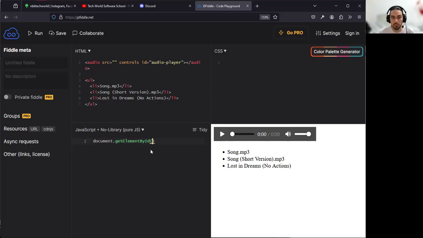Okay, but it needs to know what's the ID you want to get. What's the ID of the element? Well, it's audio player, right? So we must pass that between the open and closed parentheses. And these are what we call arguments. Okay, so the one argument here is audio player, but you have to put it under quotes, either single or double. It doesn't matter in this context.